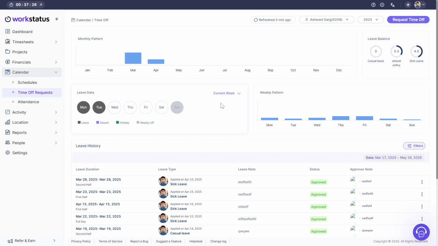Next is the time off request. The users added to the time off policy can request their leave, and it is going to view again the specific name on this page. Here it gives you the information on the duration of the leave, the type, the note, the status and the approver note. Here it is going to give you the leave balances, the amount of leave balance with the specific policy. It is going to give you the monthly pattern also.